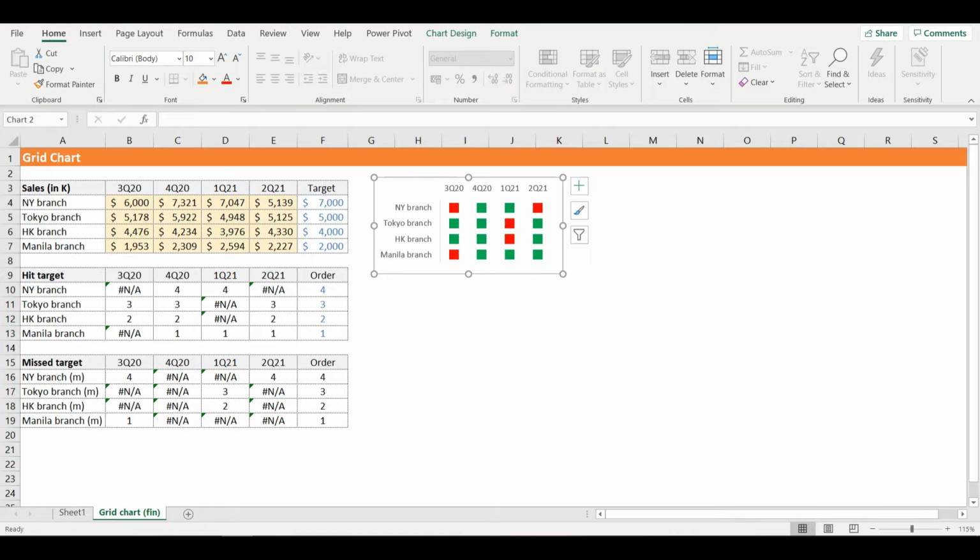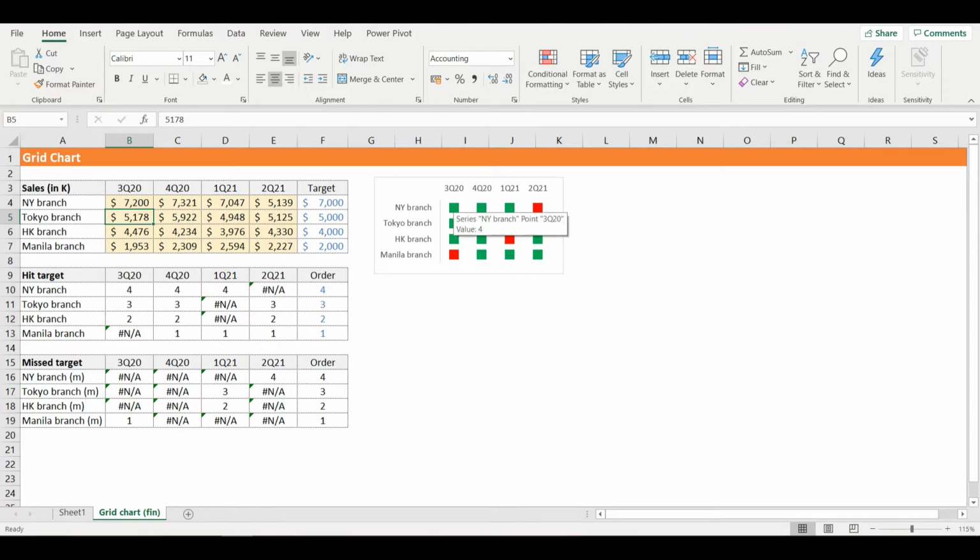Let me demonstrate this. So here we can see the sales for New York in 3Q20 is actually below the target of 7,000, as represented by the red marker in this table. However, if we change it to something above the target, we can see that the chart automatically responds by making it into a green marker. There are a lot of potential uses for this kind of chart, so I'm excited to give you this step-by-step tutorial.